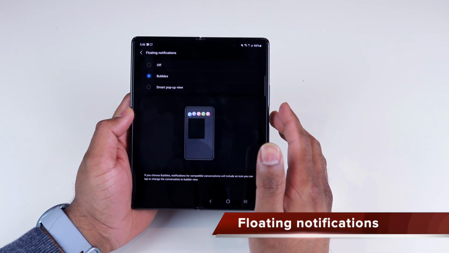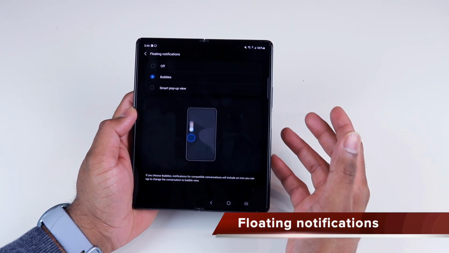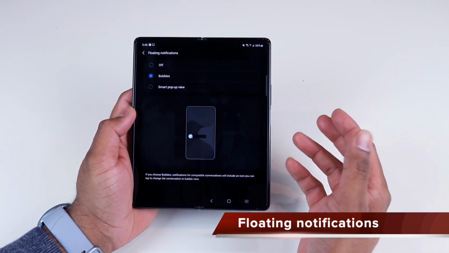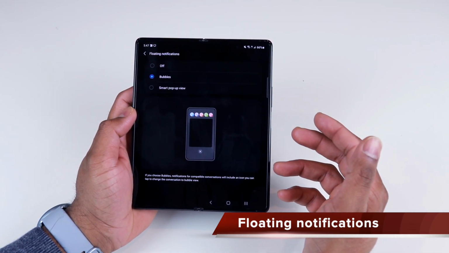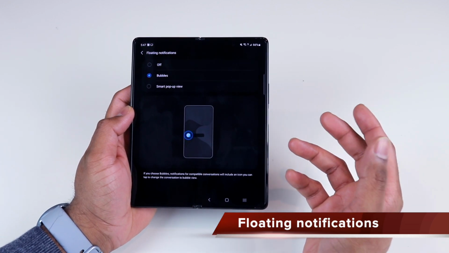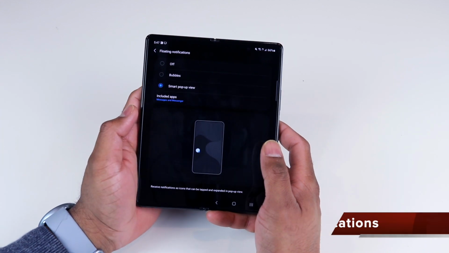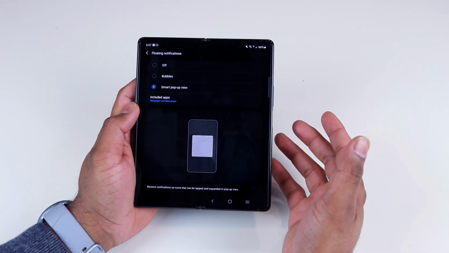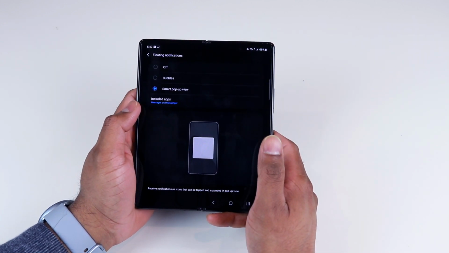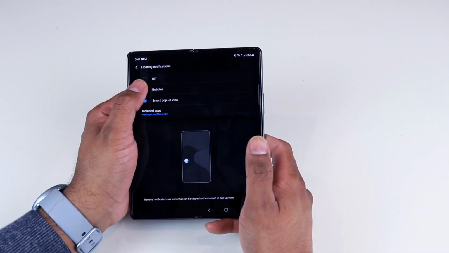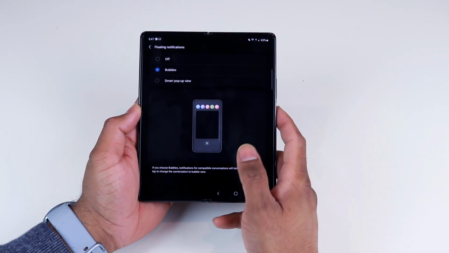The other option is the floating notifications. With the floating notifications, you can configure to have notifications show up as bubbles, which means they just show up as the bubble heads in your phone, which you might be very familiar with if you're using Facebook Messenger. Otherwise, you can also choose the smart pop-up view, which is the pop-up view that you get with your multitasking options. I'm not a huge fan of the pop-up view. I do like the bubbles, so I have that option selected for my floating notifications.